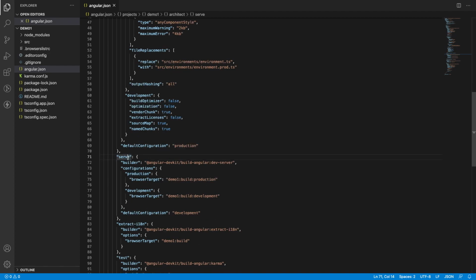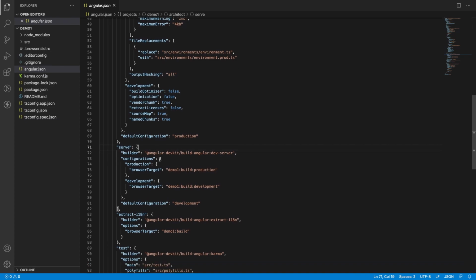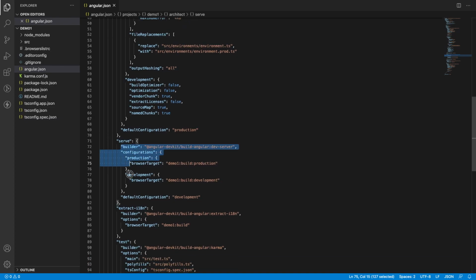Now, serve. So whenever the user hits on ng serve, the serve will be triggered and this whole application will be running based on this serve configuration. So if you see here, we are using default configuration as development. Why? Because whenever we are doing serve, we will always have a default configuration to be a development mode. So this will be in development mode.